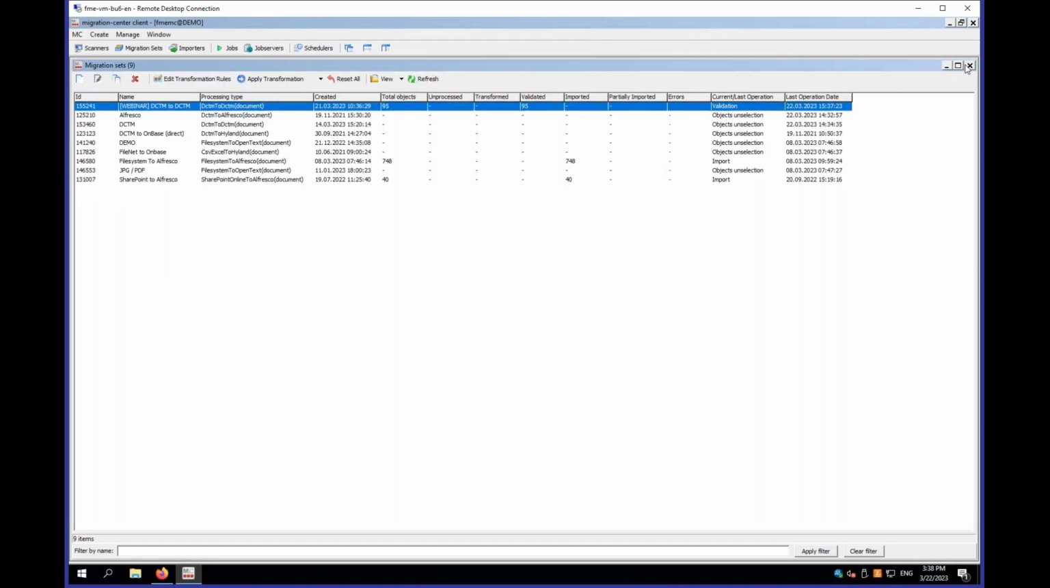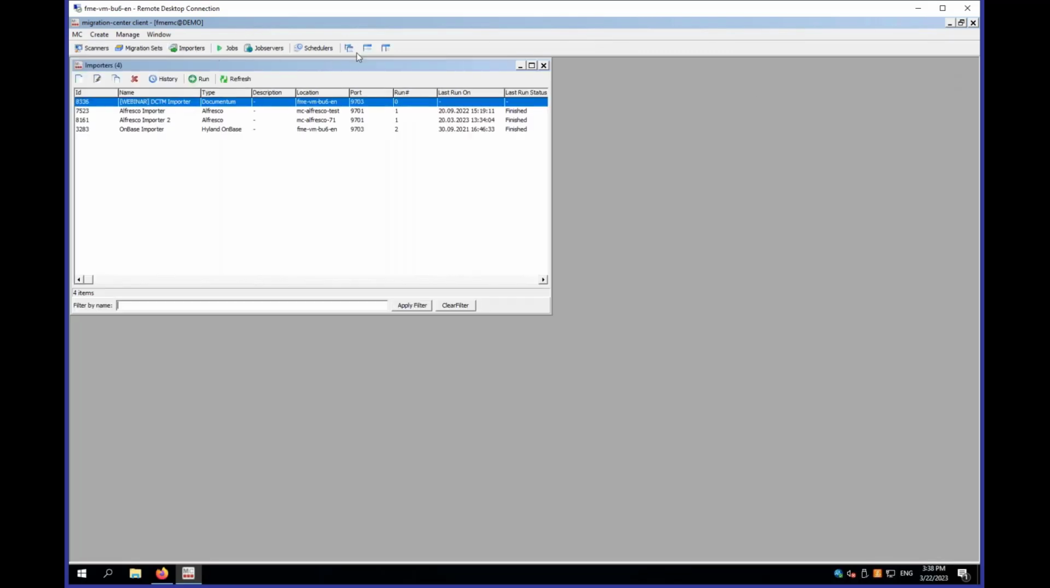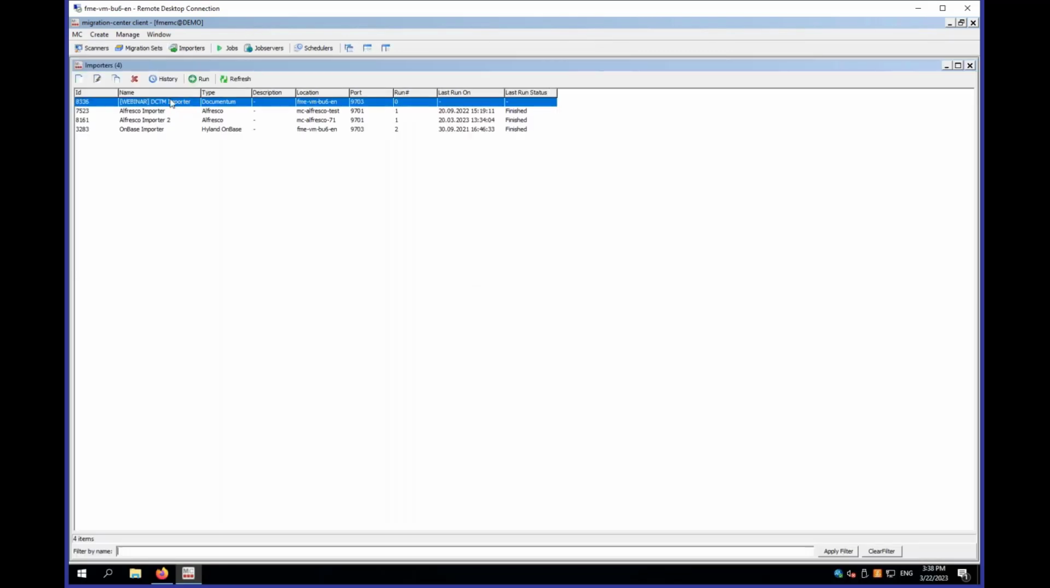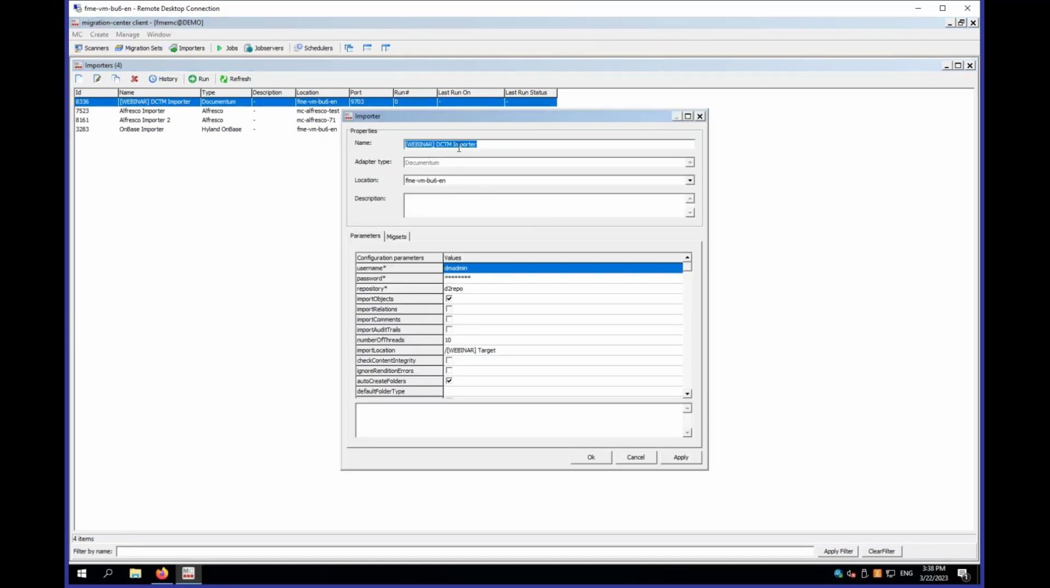Okay, so we will start an import. Let's close the migration sets and go to importers. Here it looks very similar to the scanners. Again, I have a name, a job server, and the adapter type. I have the same credentials, and I say, okay, import objects.